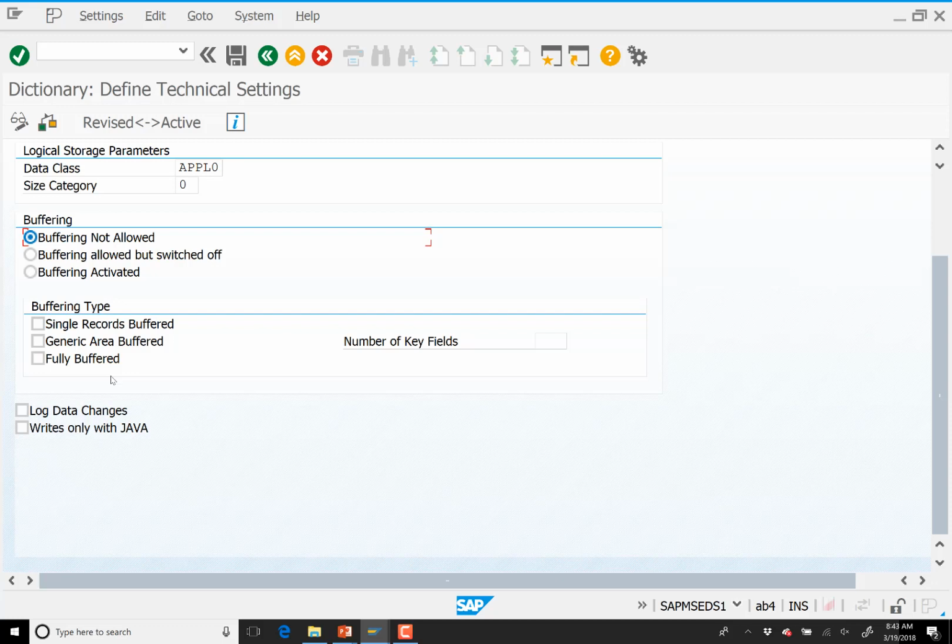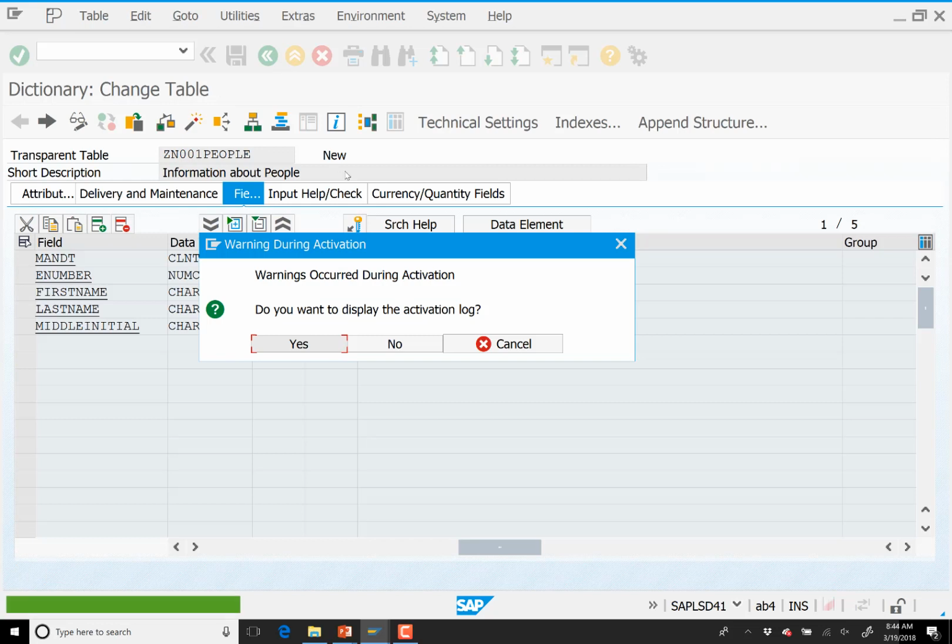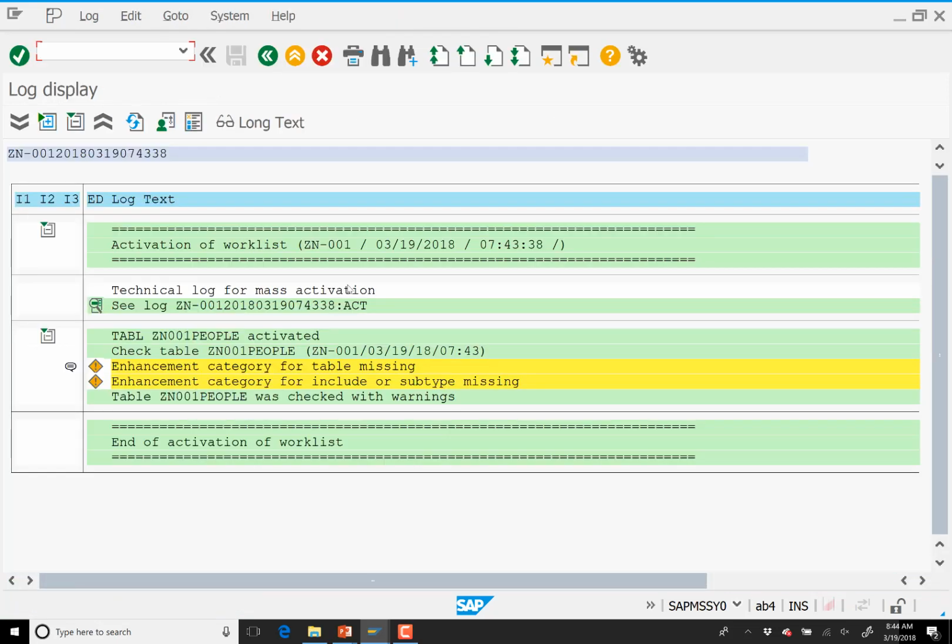We will not turn on logging, and we will not be writing to this table only with Java, so we don't toggle that on. So we will now save these technical settings, and we'll go back and try to activate again. Notice it says warnings. Let's look at what the system says.